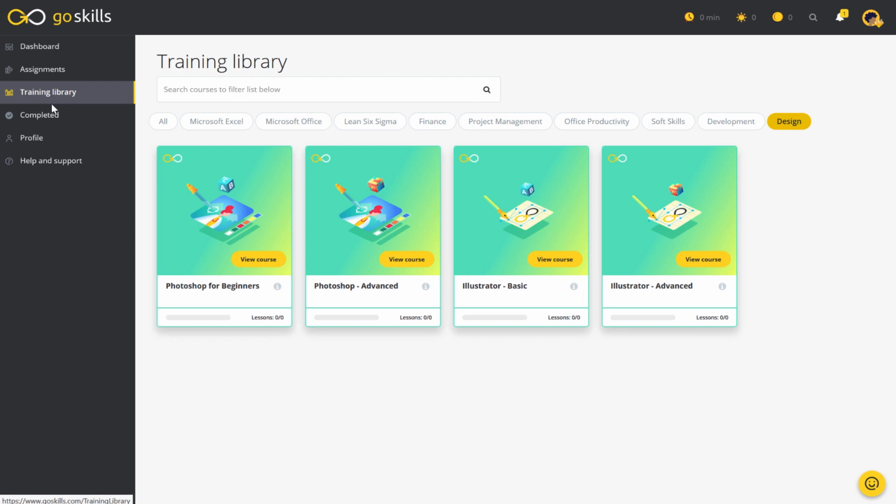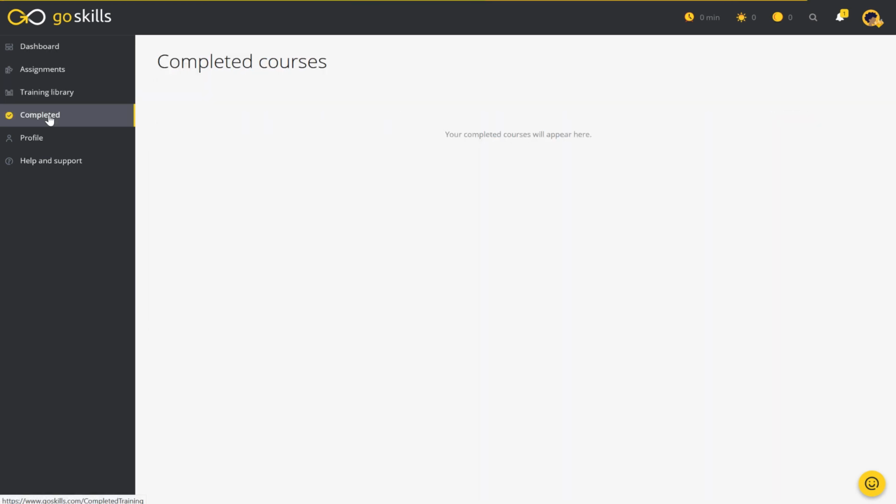The completed course option is where the courses can be found once the course is done. So once you've completed the entire course, the course will be moved to the completed option in your navigation. This is where you can go to print your certificate, or if you want to access lessons in the course again, you can go to the completed option, go to the course, and access those courses again.